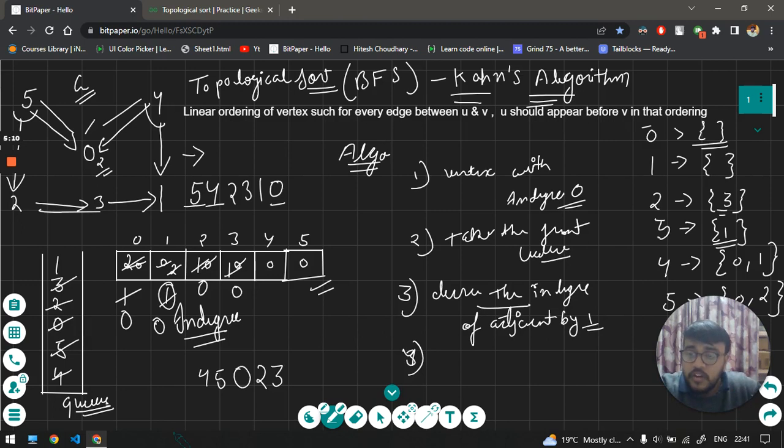Okay, so now there is only one element, which is 1, so we take out 1 from the queue and see its adjacent nodes. There is no adjacent node, so basically this is over.